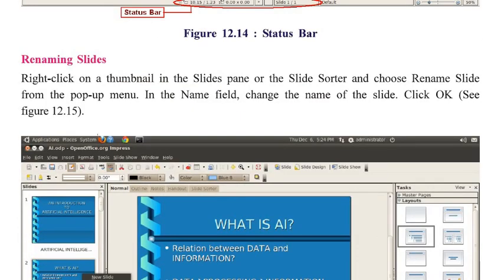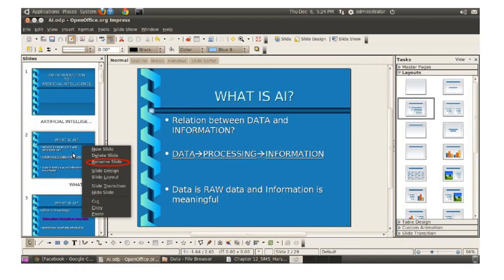Renaming a slide. If you want to rename a slide, right click on a thumbnail in the slide pane or the slide sorter and choose Rename Slide from the pop-up menu. In the name field, change the name of the slide. Click OK. See figure 12.15. In this way you can give a right click, then this option will open. From here you have to select Rename.